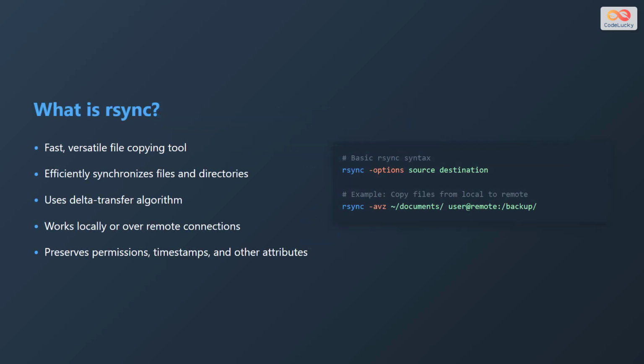Rsync is a fast and versatile tool for copying files. It efficiently synchronizes files and directories and employs a delta transfer algorithm, which means it only transfers the differences between the source and destination. Rsync can work locally or over remote connections and preserves permissions, timestamps, and other attributes.